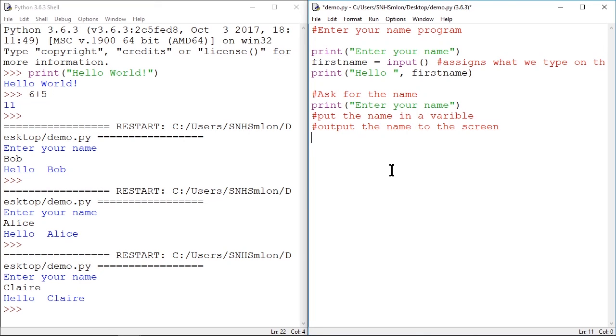So that's how to make a very simple, very easy program, and we're going to go into more detail of how these work and how to write programs in Python over the next series of lessons.